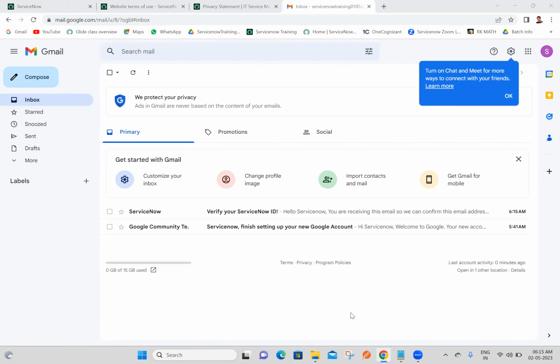Before you join the organization, they already have a ServiceNow instance. In that ServiceNow instance, they will provide you the credentials. You just log into that ServiceNow instance and do your daily basis work.